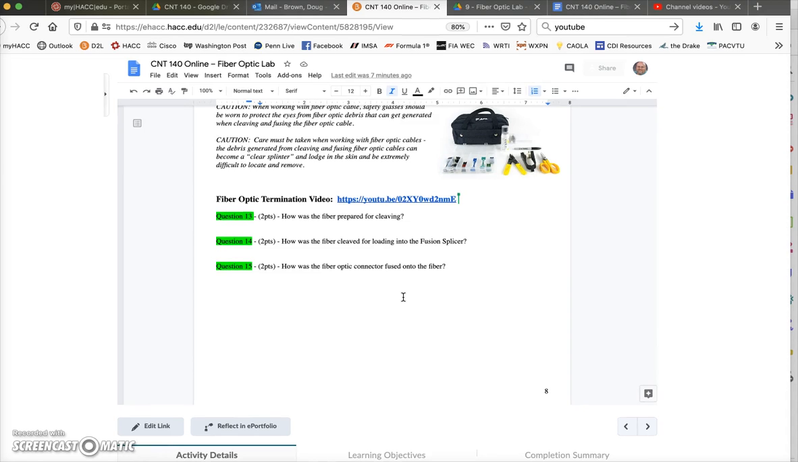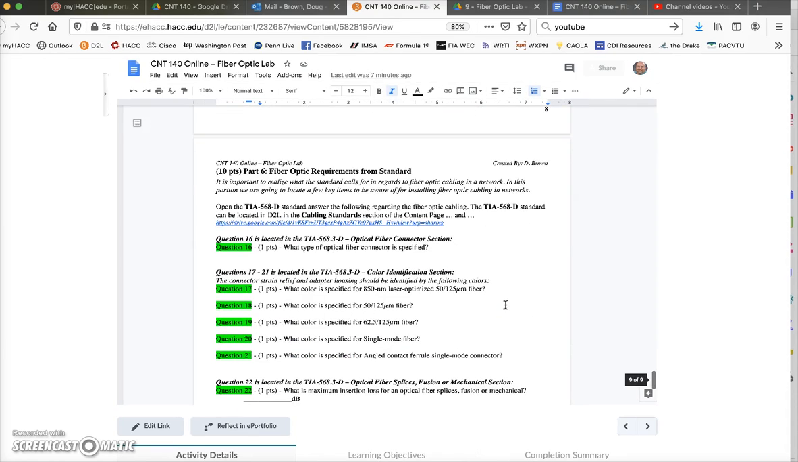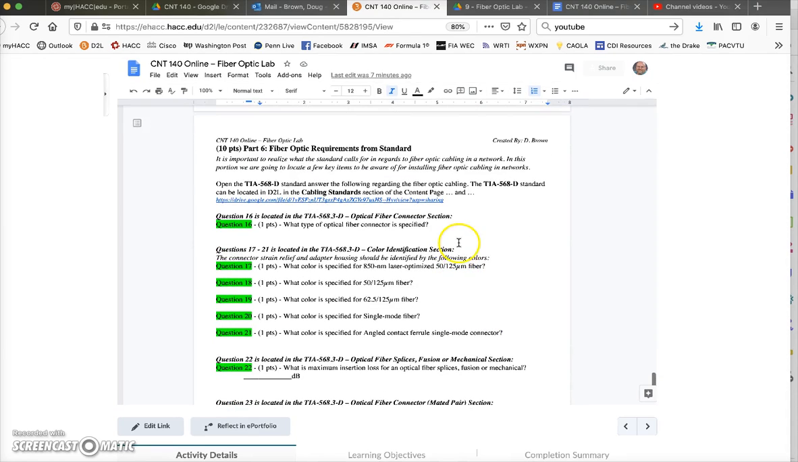This one's kind of long because it's a long process, but as you're going through, you want to take notes about how we're prepping it for cleaving, and how we're actually loading and fusing the fiber. Take a couple of notes on what you're seeing in this process, what all gets done to terminate a piece of fiber optic cable.